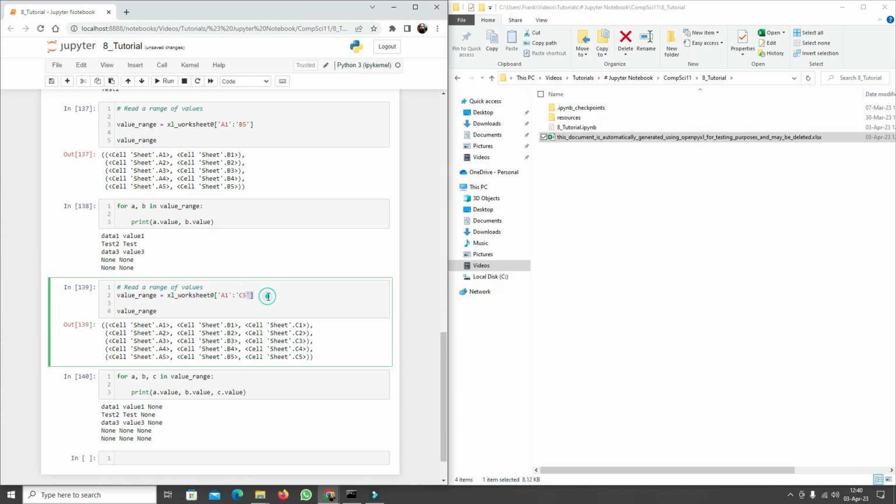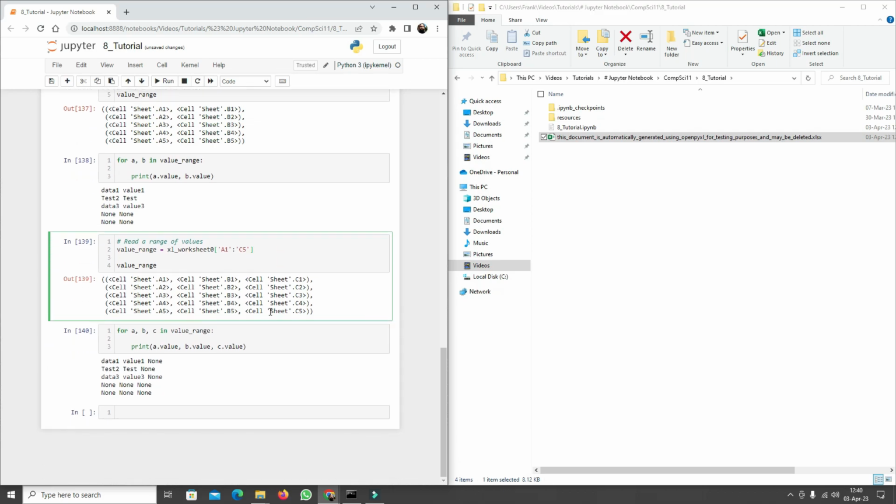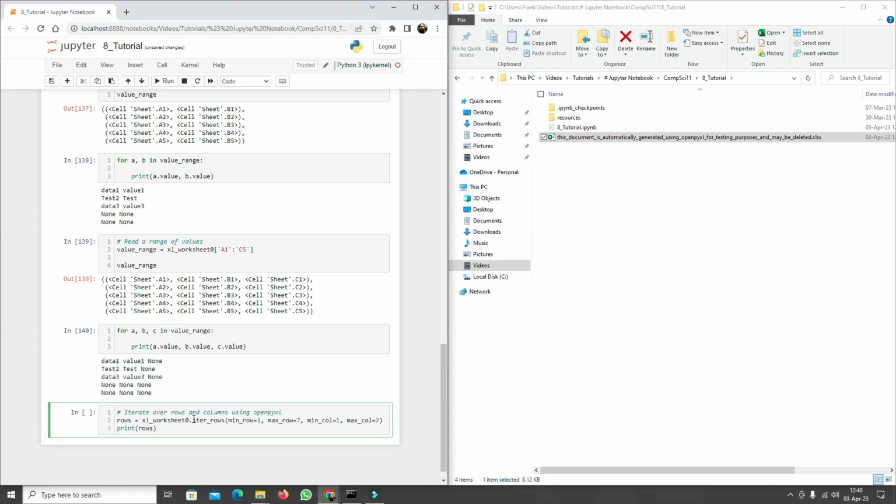But for now, I want to get you familiar with the basics so that next time when we do discuss more details, we can perform all those tasks much more easily. Okay. We can also iterate over the rows by using the .iter_rows method and then specifying the minimum number of rows that we would like to start at, then the maximum number of rows that we would like to go up to, and the same for the columns, the minimum number of columns and the maximum number of columns.